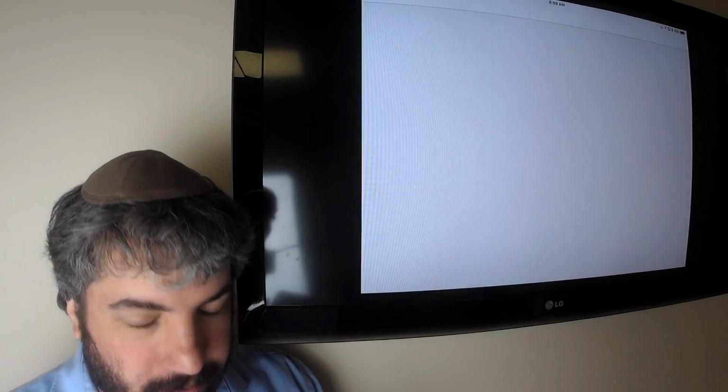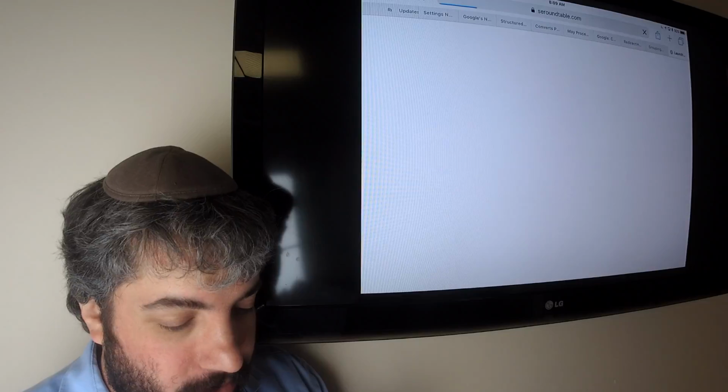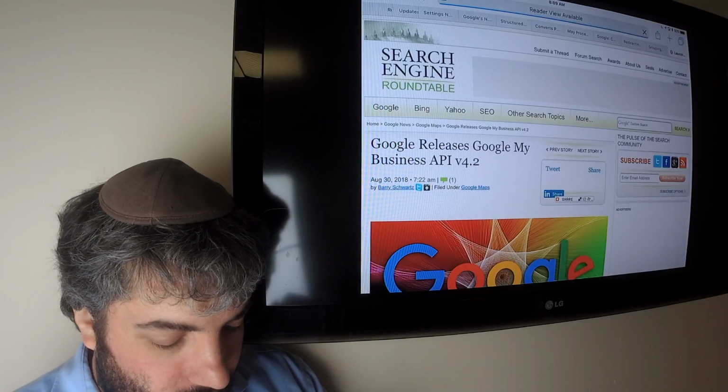Google released the Google My Business API 4.2. It's not an open API. You have to actually get permission to use it. But this lets you do things with Google My Business.